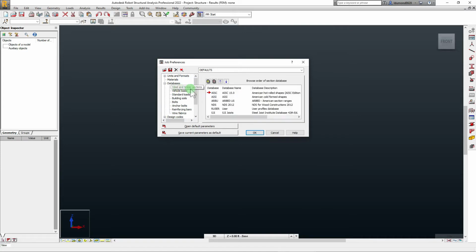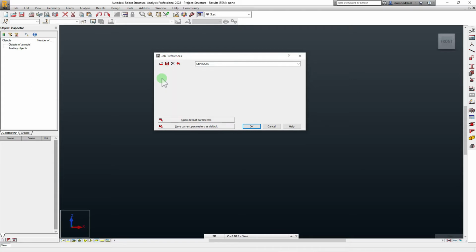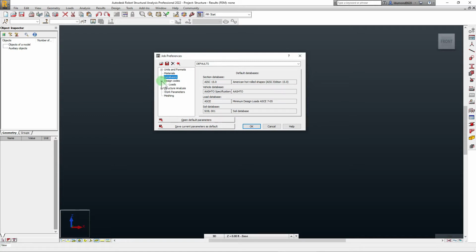Database, these are the options that are available. You can load a new database into your model by clicking on this button, but for what we're doing right now, it's already preloaded with AISC 15. We're good to go with that. There are a slew of other databases and loads, and like I said, other videos or help from Robot can provide you information on that.